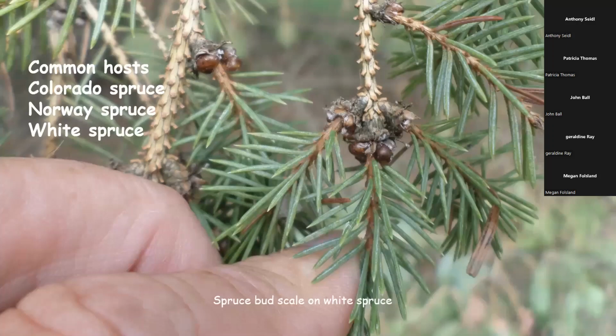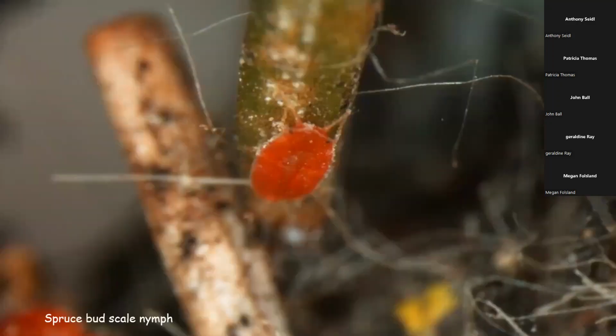Now I can find this on white spruce anywhere in the state, but also in little communities in the Black Hills. So you can find it throughout. Common hosts are Colorado spruce, what we call blue spruce, Norway spruce, and they seem to really love Norway spruce. And then, of course, white spruce, what we often refer to as Black Hills spruce. And they can become a real problem and do sometimes require treatments.